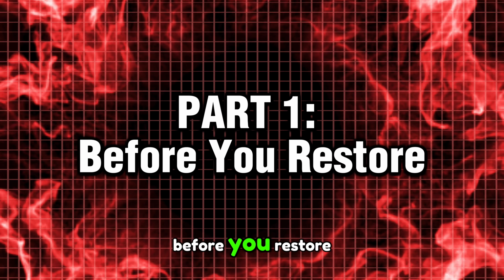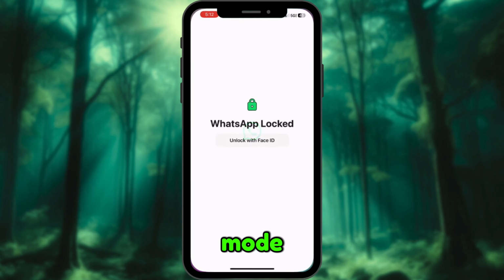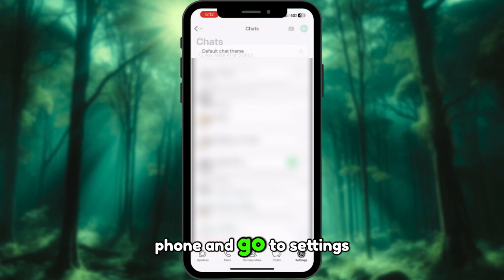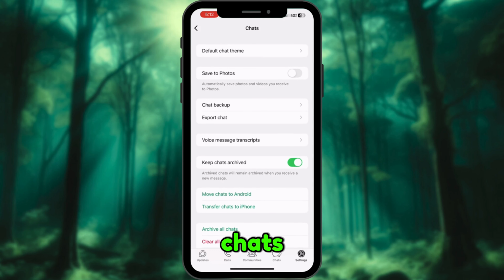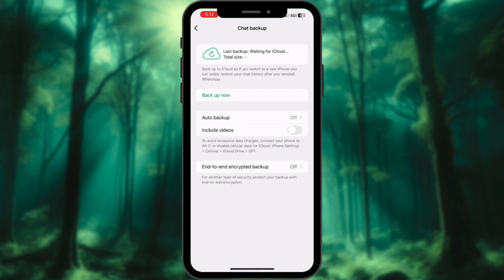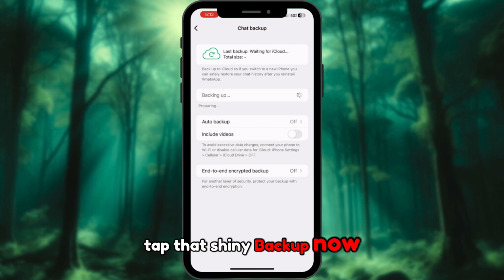Part 1. Before you restore, before we jump into recovery mode, open WhatsApp on your old phone and go to Settings, Chats, and tap Chat Backup. Check if a backup exists. If not, tap that shiny Backup Now button.